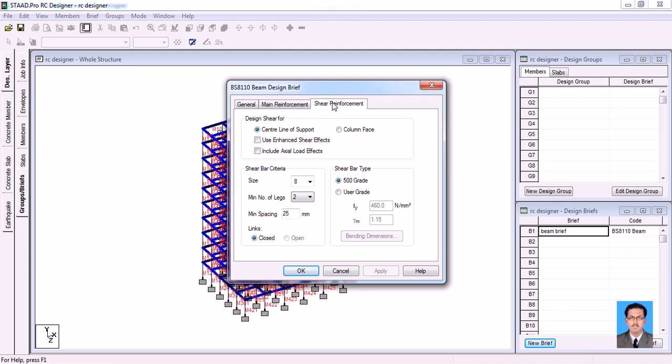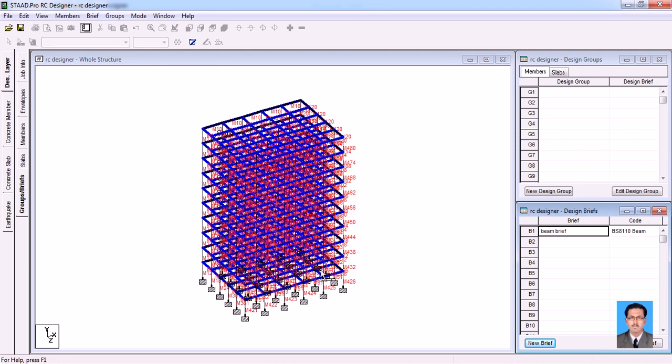Like that, for shear reinforcement, you can see here how you want to design for shear, whether you want to design based on the center line of the support or the column face, and the shear bar criteria, that is, what size you should use. I need 8 mm only as the main reinforcement. You can check the shear bar criteria also, and then you can provide minimum bar spacing also. Then once you finish that, you can click OK. It will form a beam brief.